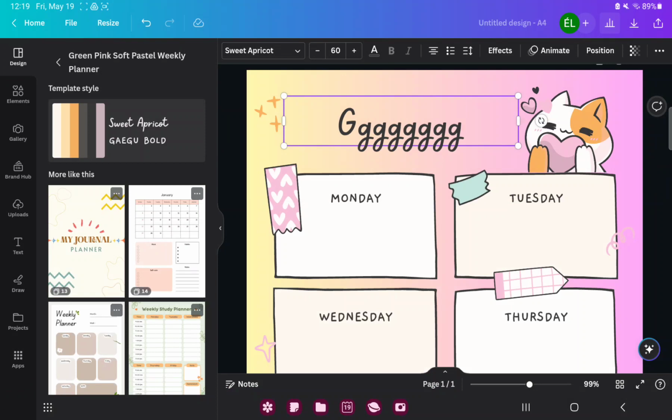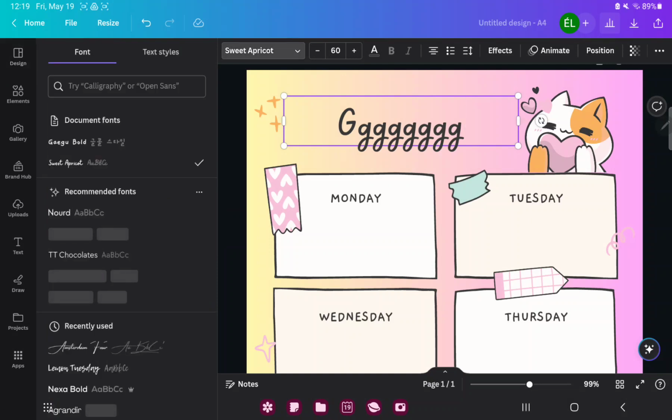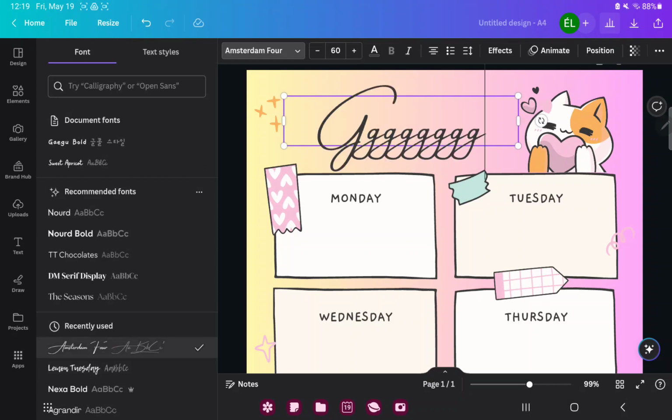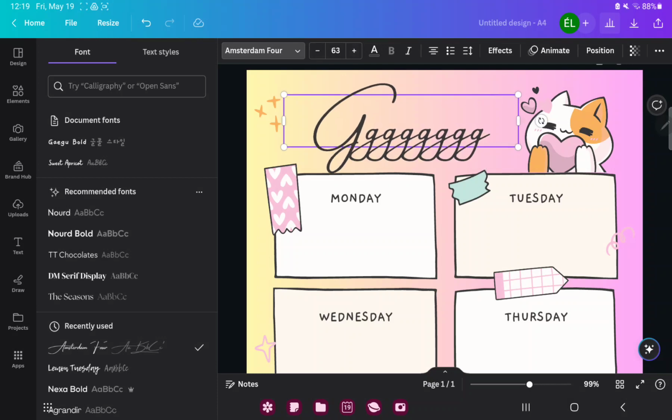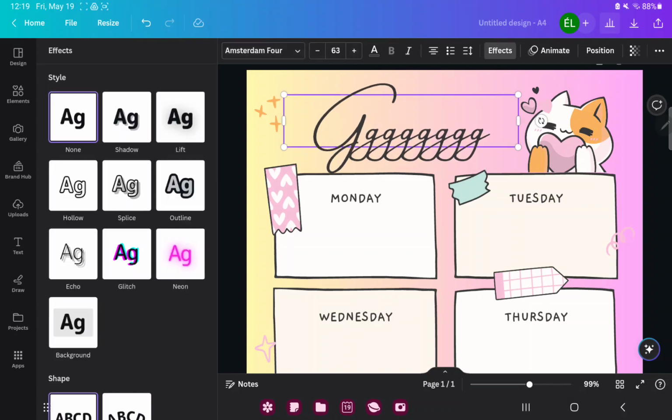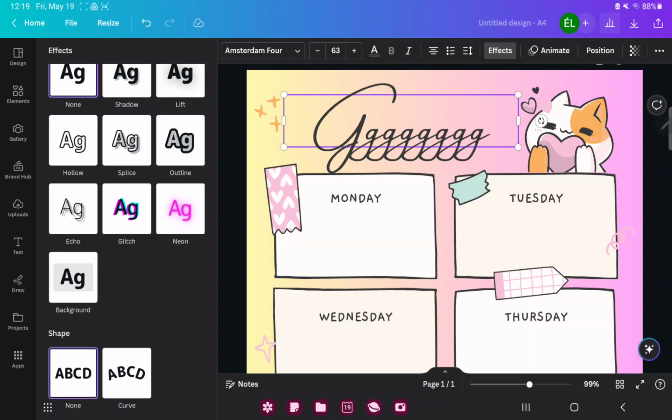If you want to change the style, just click the arrow next to the Sweet Apricot text type name. And here you can select another style and font type. If you want to edit the size, just click the minus or the plus icon. And in the effects section, you can add different effects to your text, for example shadows and shapes.